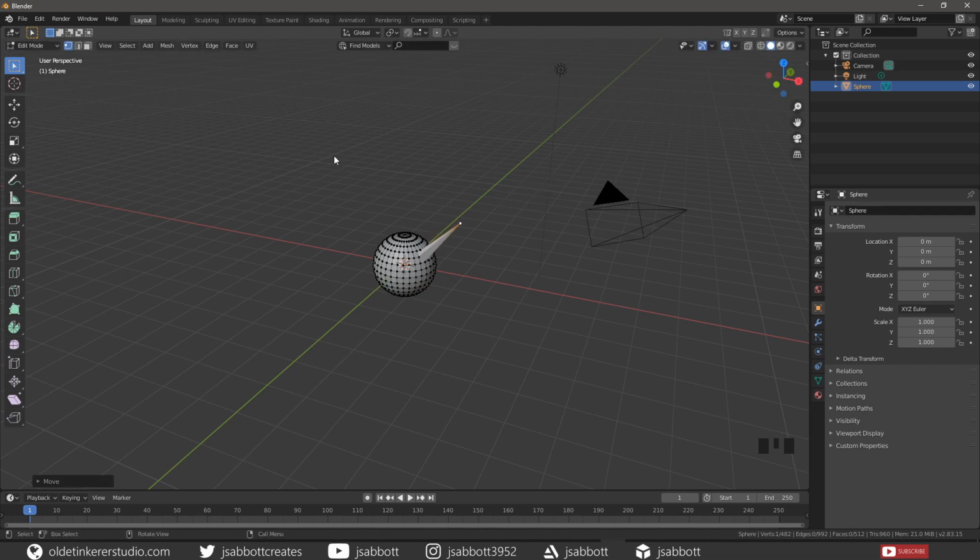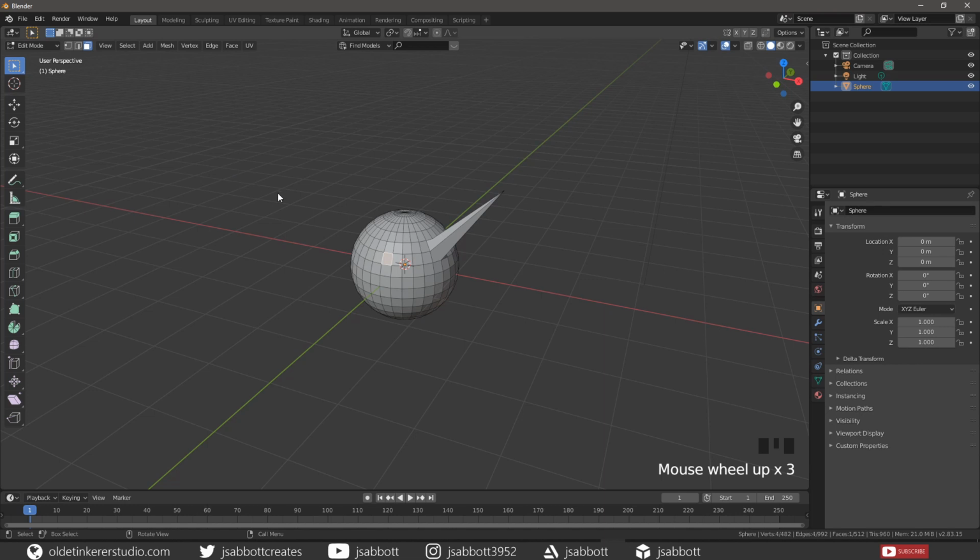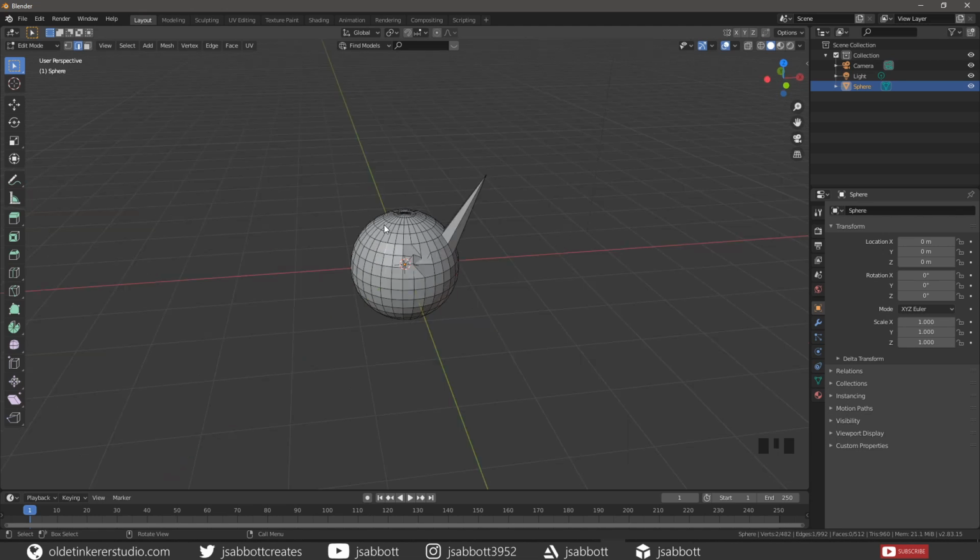Now let's choose a face. Use 3 at the top of the keyboard to go into face select mode. In order to rotate the face, select the face and use the R key, and then move your mouse up and down to rotate the face. Now choose an edge loop. You can use 2 at the top of the keyboard. In order to scale, select the edge and then use the S key and move your mouse up and down.